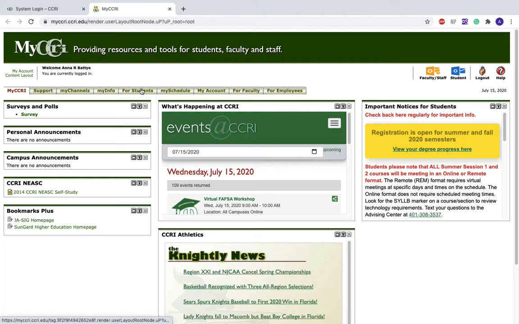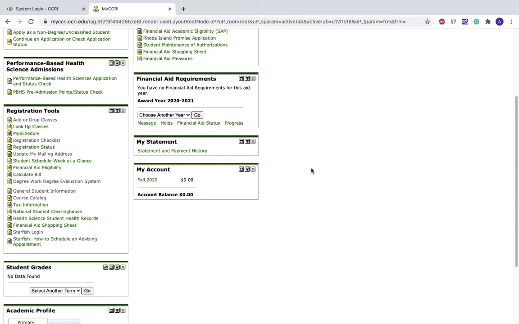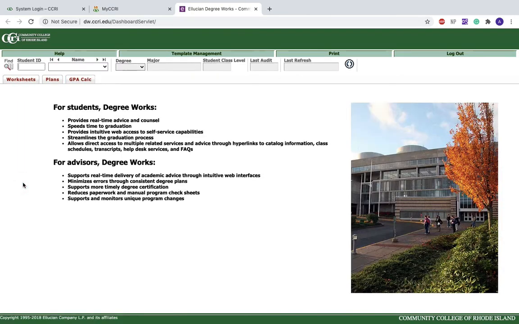Click on the For Students tab and scroll down to Registration Tools. When you're registering for classes, you'll click Add and Drop Classes, but before you do that, you need to know what classes to register for. Click on DegreeWorks Degree Evaluation System, and you will be brought to this page. Enter your My CCRI ID number and hit Enter.